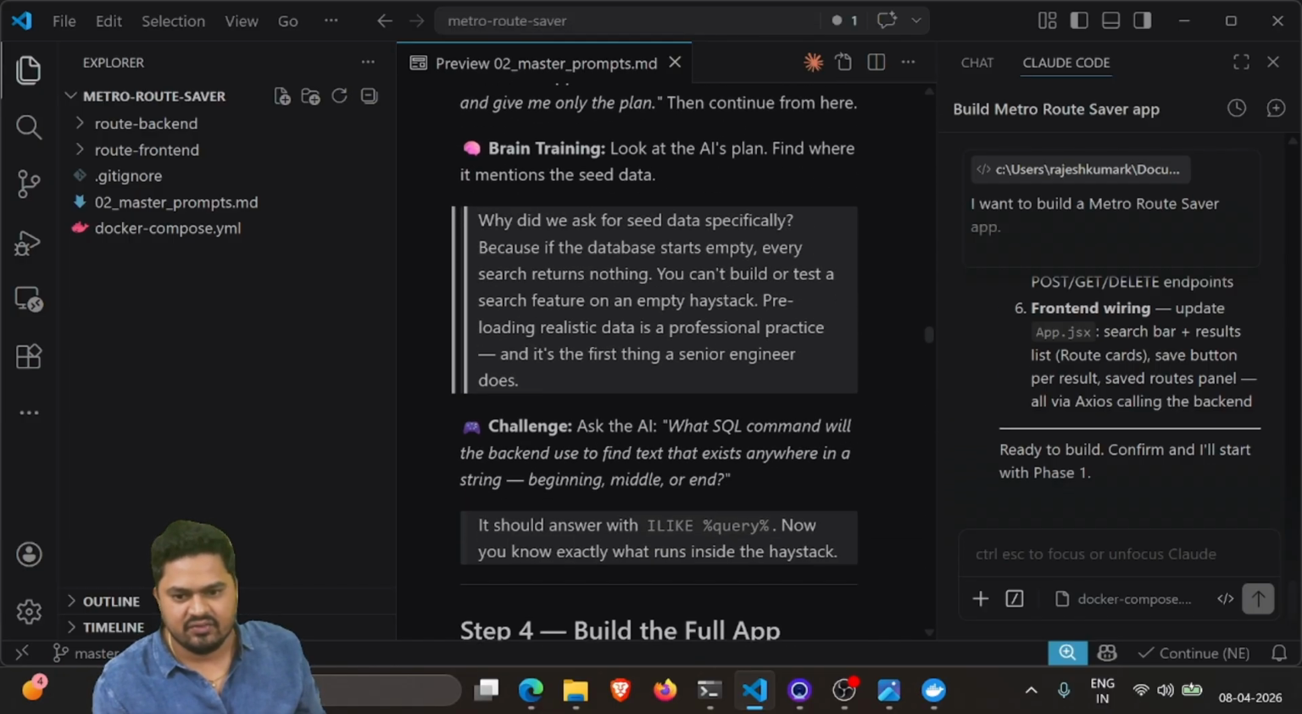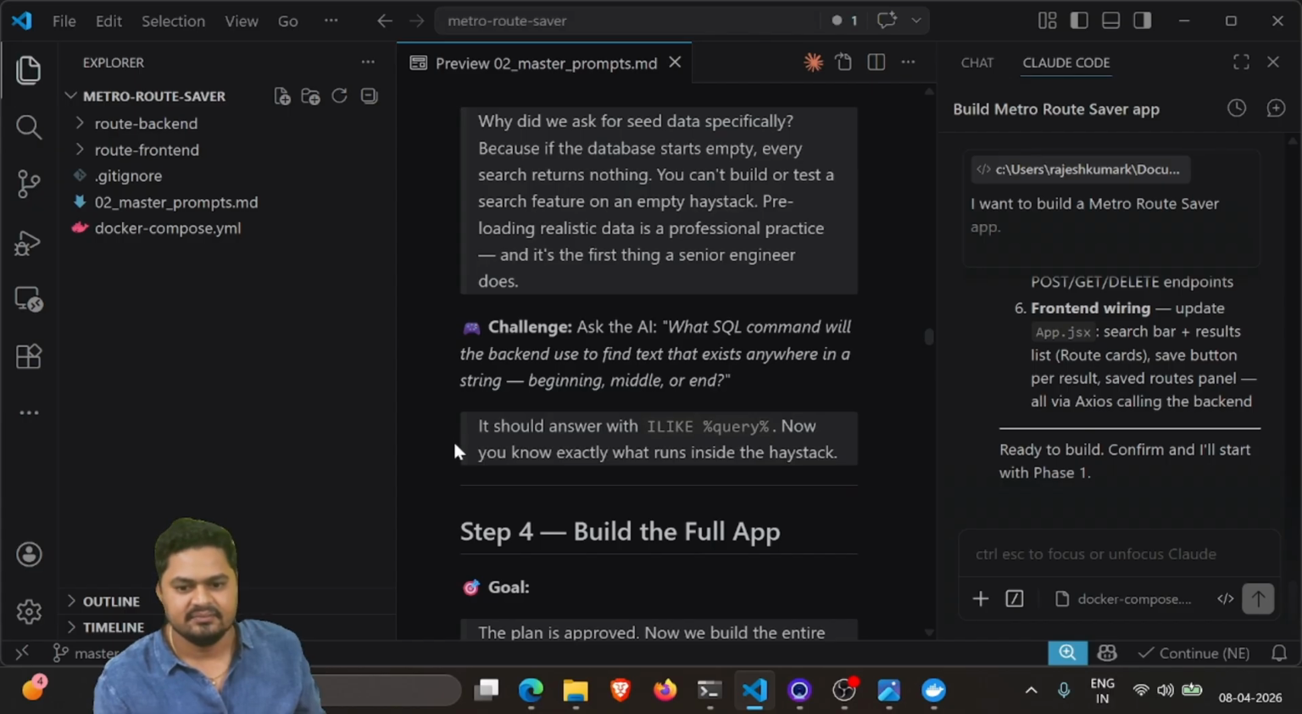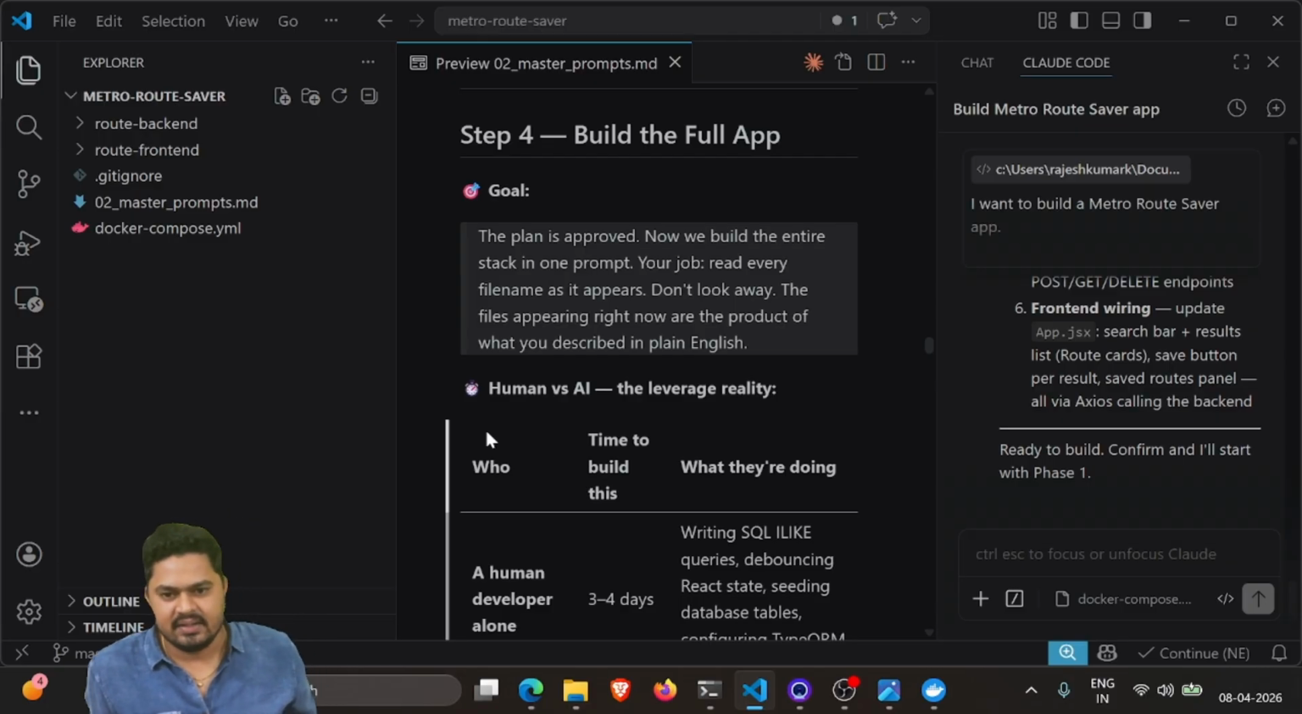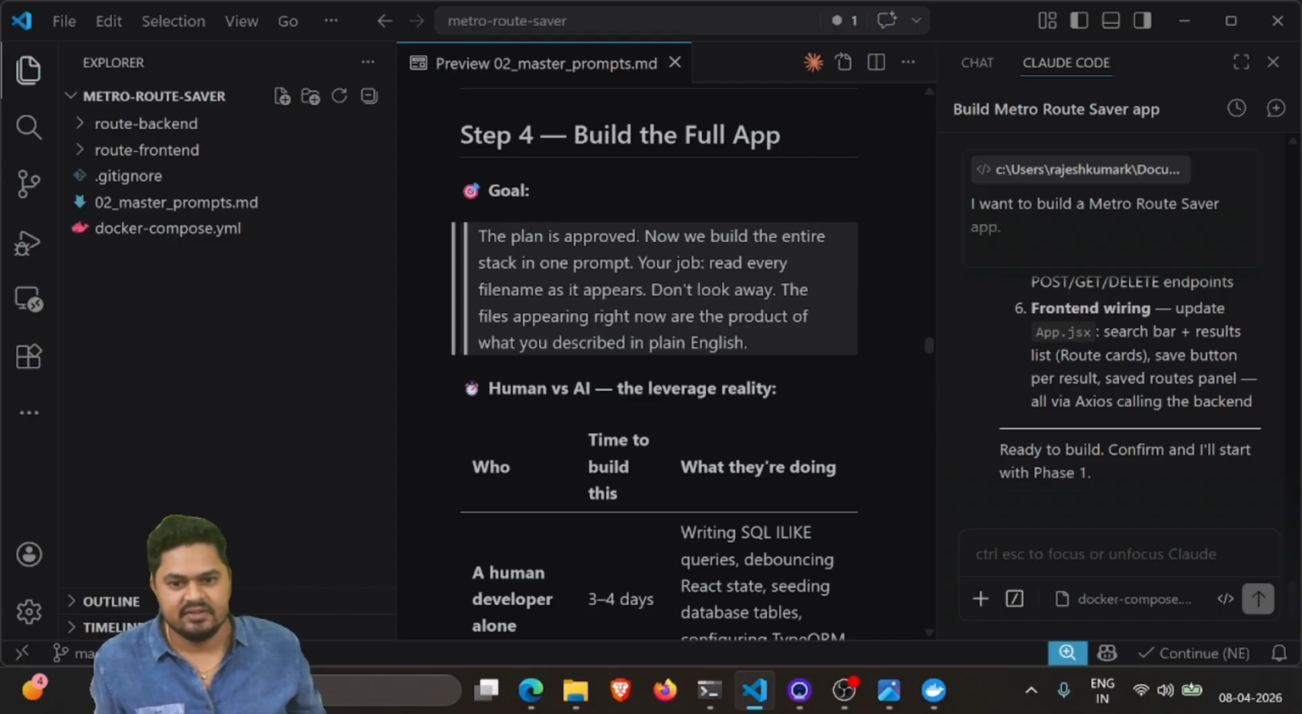These brain training and challenges, you can look at them. Moving on to the next step, build the full application. Here the plan is approved. We have reviewed the plan and everything, so we can approve it. There is no problem in it. Now we build the entire stack in one prompt. Your job: read every file name as it appears. Don't look away. The files appearing right now are the product of what you described in plain English.